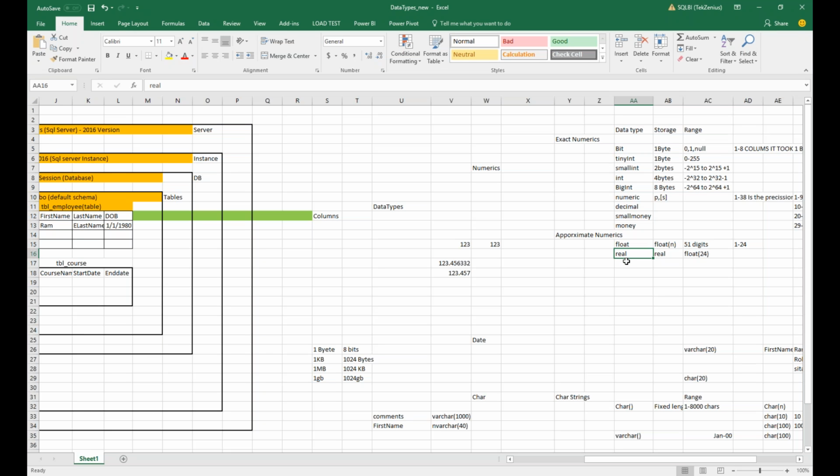So whenever you are storing approximate values, for example you are doing a scientific experiment and storing the results, then you will go for the float. If you are just handling normal amounts and such, you can go for the numeric kind of types. That is the completion of the numeric data types. We have the exact numeric and approximate numeric.